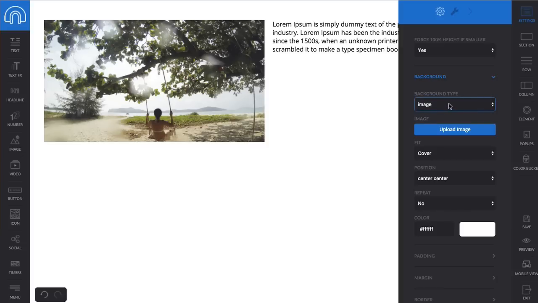Now, as you see, you can add many different types of backgrounds: colors, images, HTML5 video, YouTube videos. You can use those as a background if you choose.